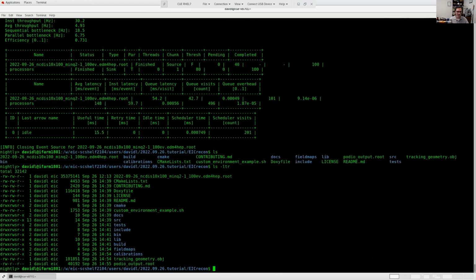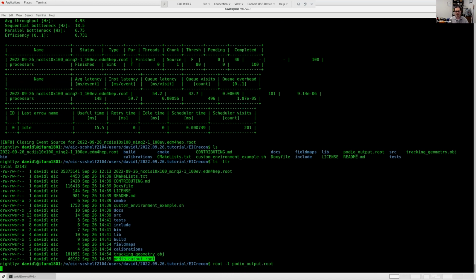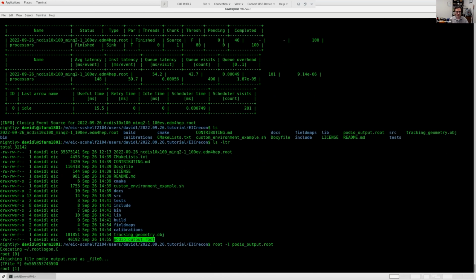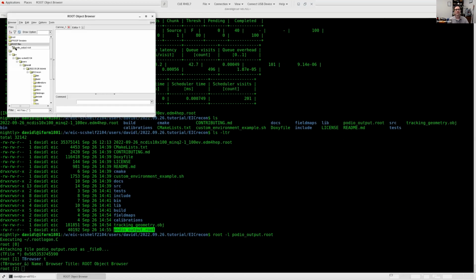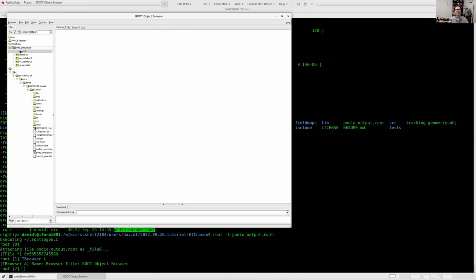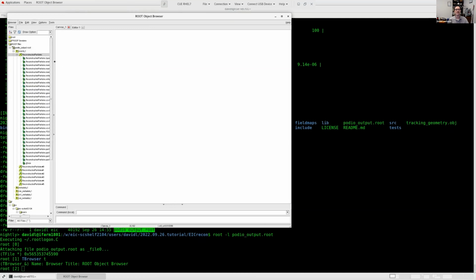So the default name of the output file is called podio_output.root. And if I open it, hopefully this will work. Browser. It's kind of small, I'm sorry about that. But there's a tree called events in there, and there'll be a thing called particles in that. And if you open that up, there's a bunch of things in there.